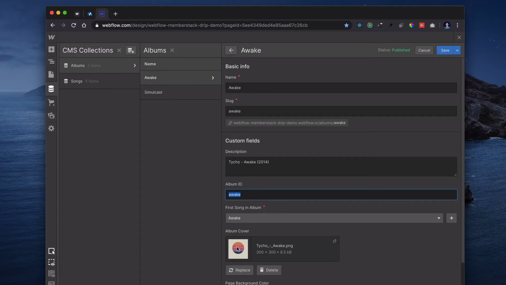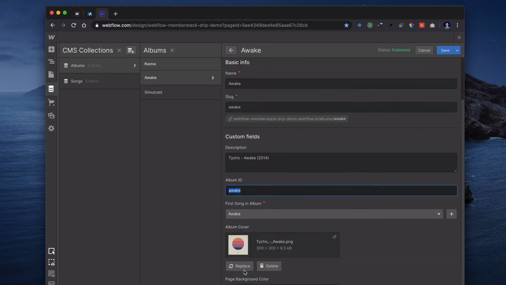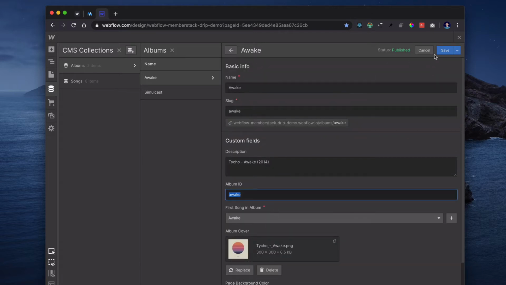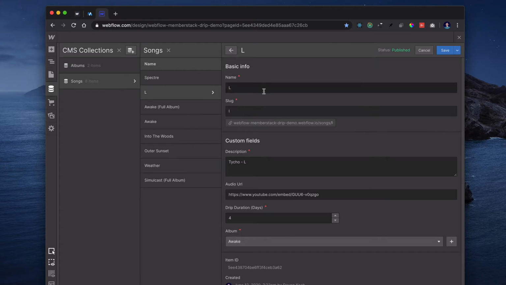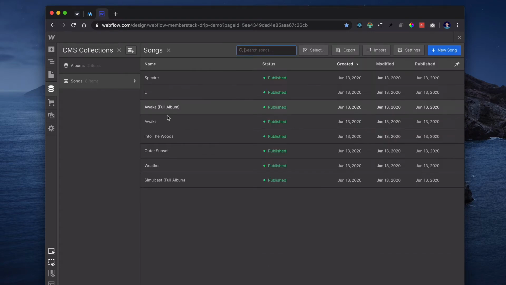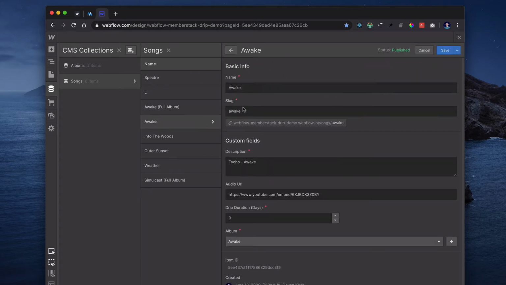And then I'm also uploading the album cover and then a page background color, which is a cool thing to do if you want to customize the page background color in Webflow. And then the songs, we have the name, the slug, description, the song URL, which in this case is a YouTube embed link, which is separate from a normal link.